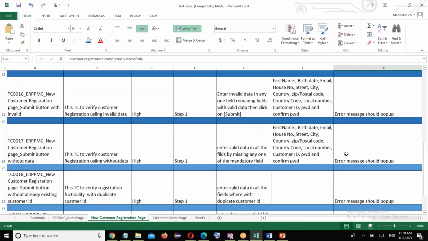Now test case 16. ERPPMC new customer registration page submit button with invalid data. Same here. Enter invalid data in any one field, it can be mandatory or optional, it should not accept. So an error message should pop up. Next, new customer registration page submit button without data. This test case is to verify customer registration without data. That means try to miss any one of the mandatory fields, then click on submit. Remaining fields you enter the data. An error message should pop up.